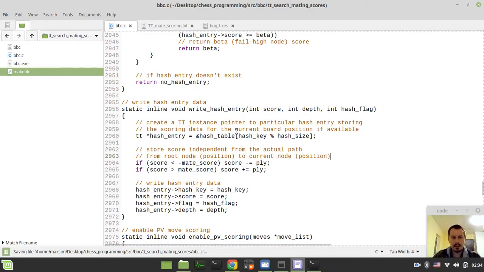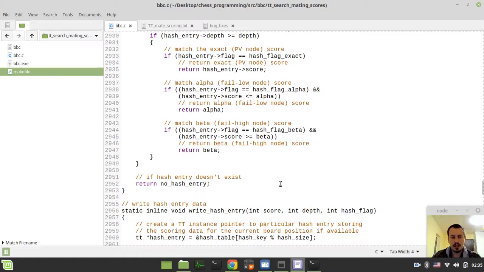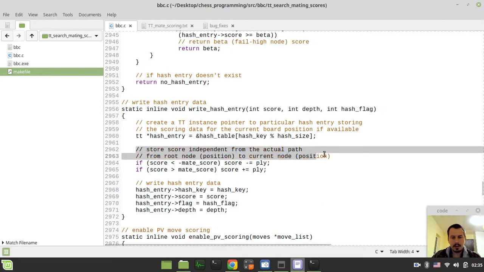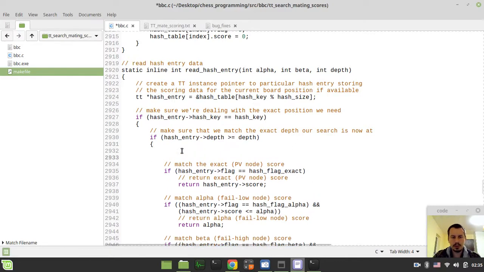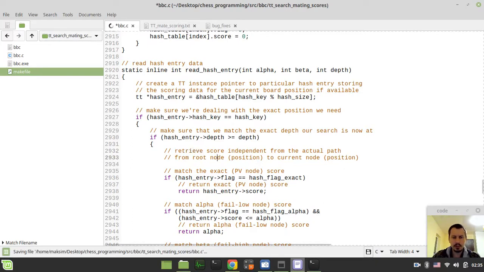Okay, and within our write hash entry we don't need to do anything else, so we did adjust our score, and then we're storing this adjusted score. Now when it comes to read hash entry, it's getting a little bit more complicated. The only thing is I will reuse these commentaries. So right over in here, but not store, we want to retrieve. Did I spell retrieve correctly? I hope so.